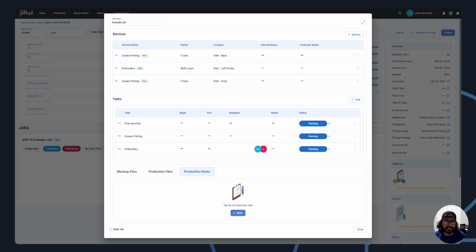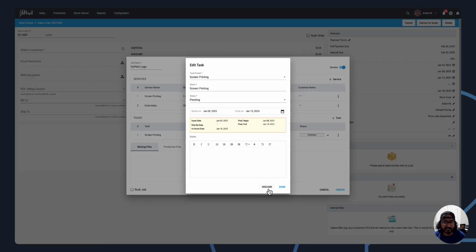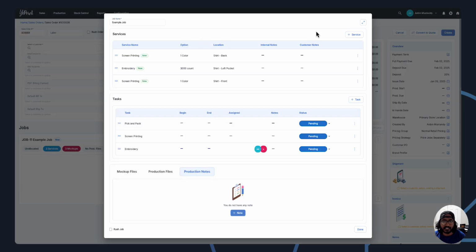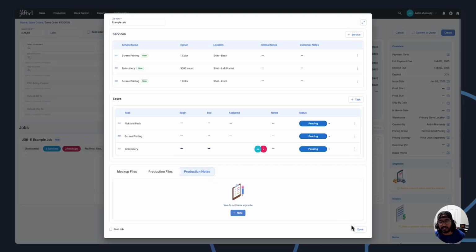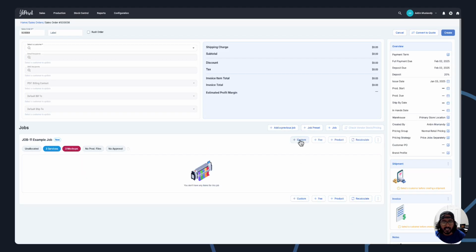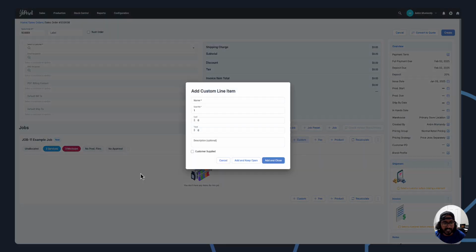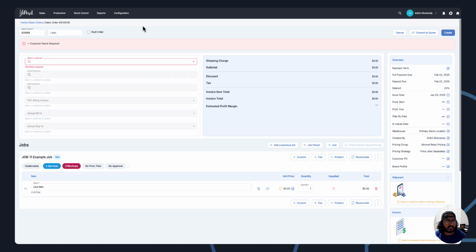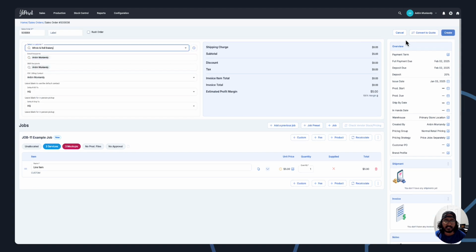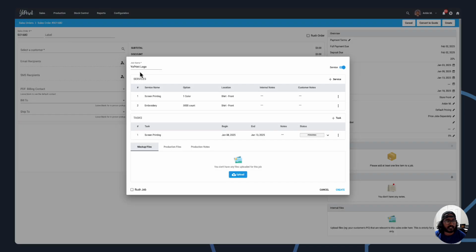The other change here is that these dialogues are fixed size. Now, if you are on a smaller screen or if you just need the extra real estate, you can just go full screen now. So this is something that we're rolling out throughout the software. I'm gonna go ahead and just quickly add a line item here. And then we're gonna go ahead and just publish this. Yeah, sure. We will need to select a customer. Yeah, publish that.